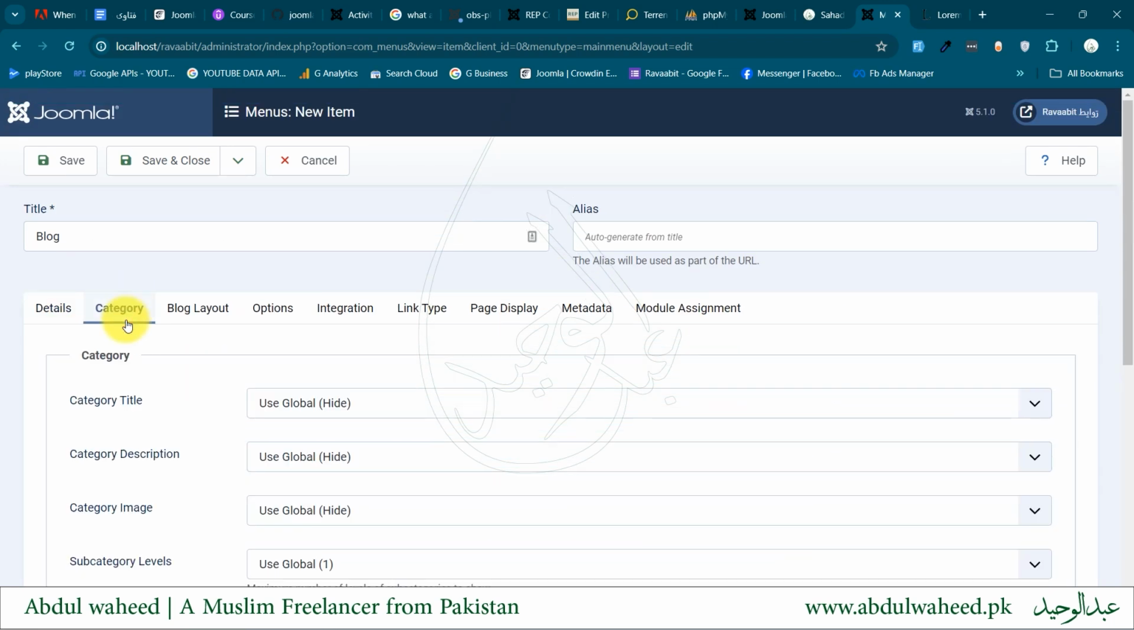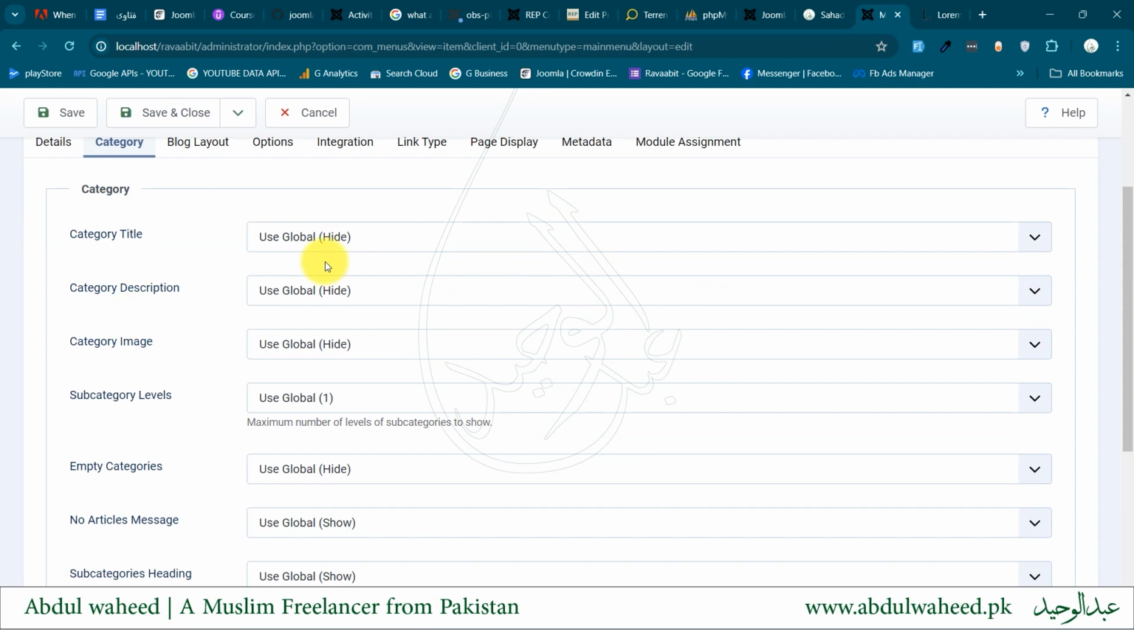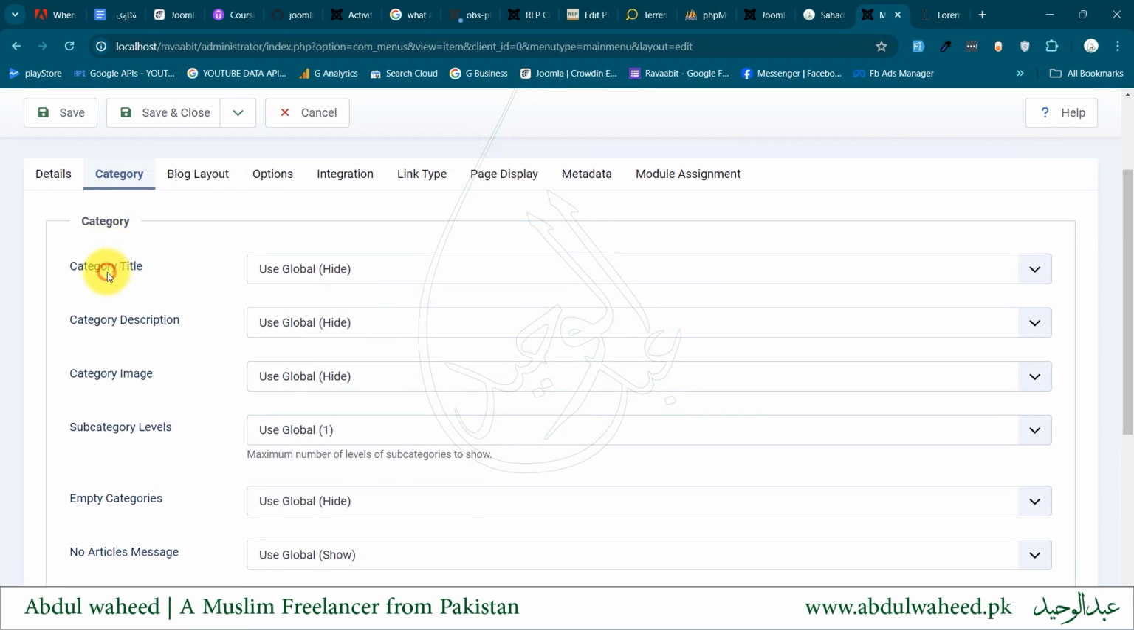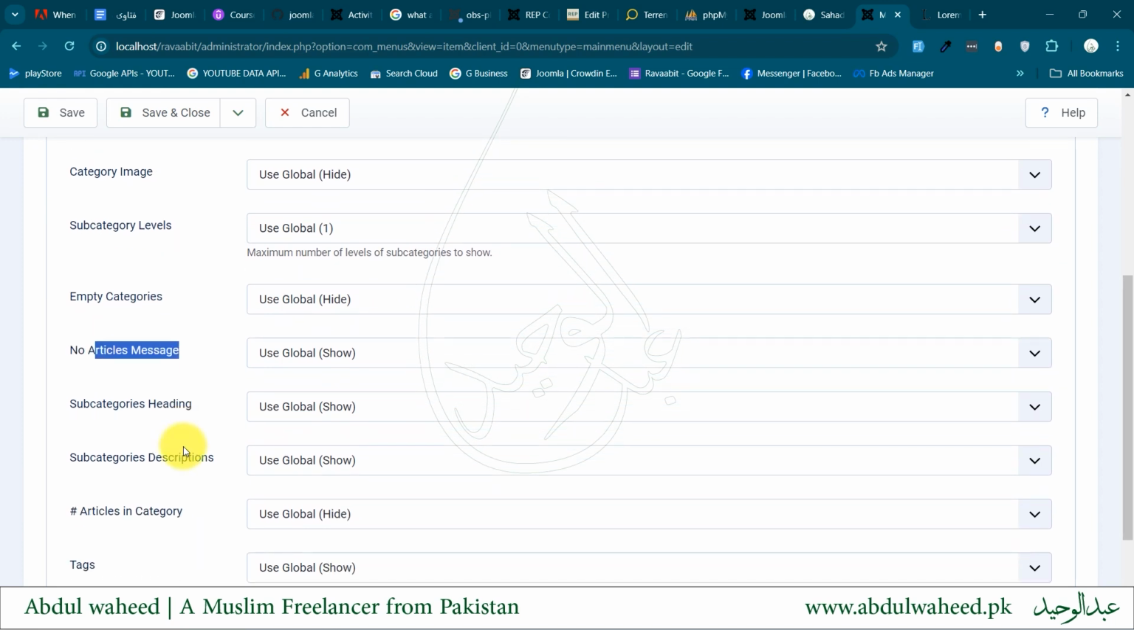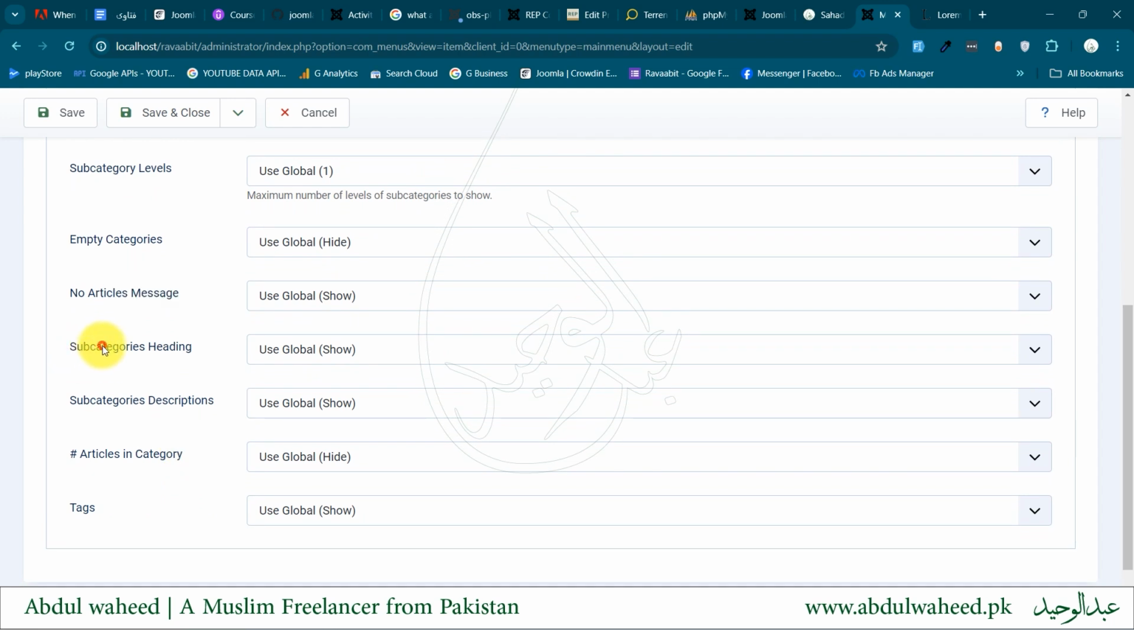Then under the category tab, we can choose the settings for title, description, image, and sublabels, and either show or hide the categories and show the no article message in a specific category, headings, their description, subcategory headings and descriptions, the number of articles to show in a category, and finally the tags.